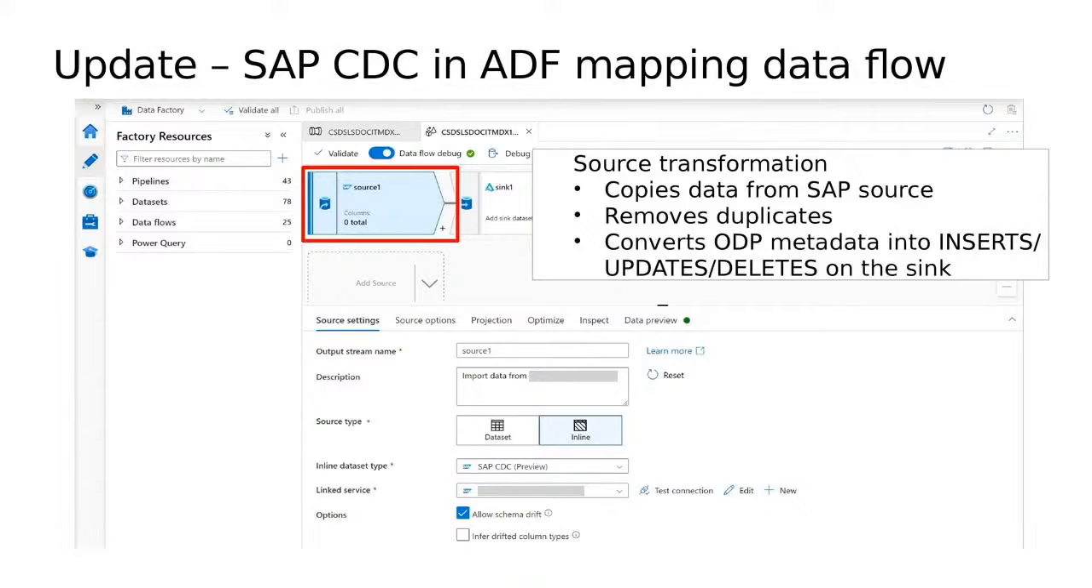And the source transformation, that's the beauty of this new solution, does all the complex logic of interpreting the change feed in the right way. It first copies the data from the source and lands it in a staging area, which you can configure. I'll show that later. It removes the duplicates, so it makes sure that across all the files written during the reading of this incremental load from the SAP system, it takes the latest change for each record. It also interprets the ODP metadata, which we saw in this ODQ entity counter and ODQ update mode column, into inserts, updates, or deletes on the sink.